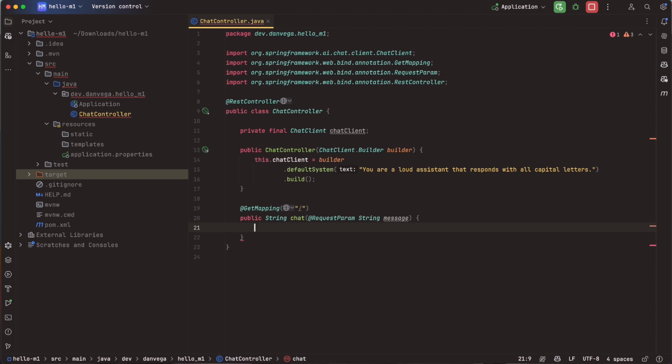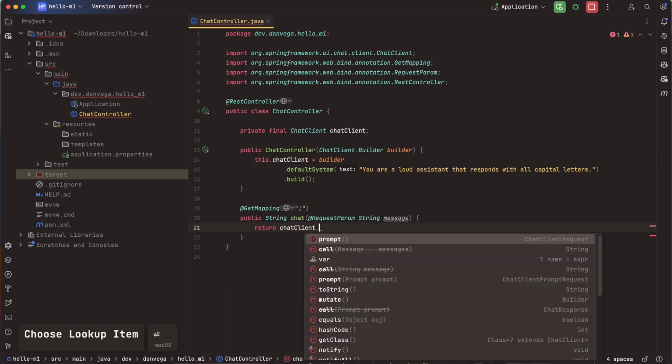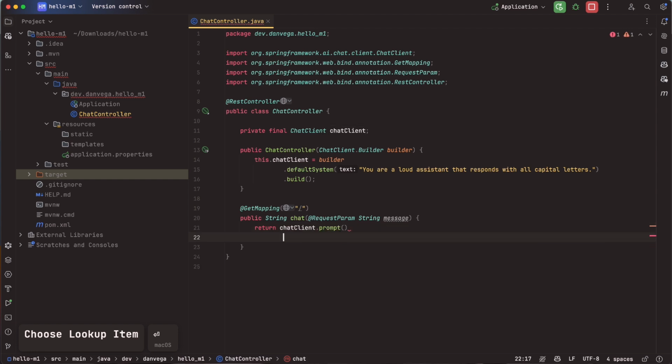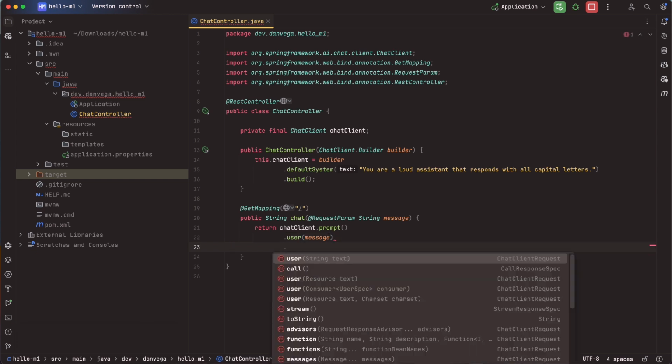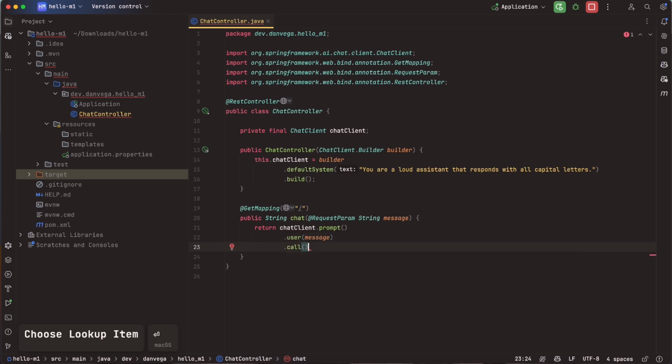Now what we want to do is talk to GPT-4o. The way that we do that is by using the chat client. So we say return chatClient, and then we're going to give it a prompt. From there, we say, all right, what do we want to do? We want to pass in a user message. What is the message? The message is whatever we're passing in here in the string. And then we say, I want you to make a call out to that LLM.